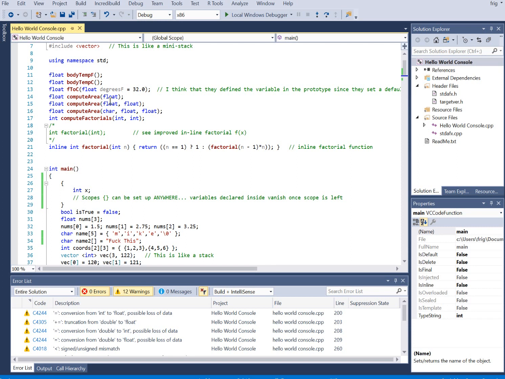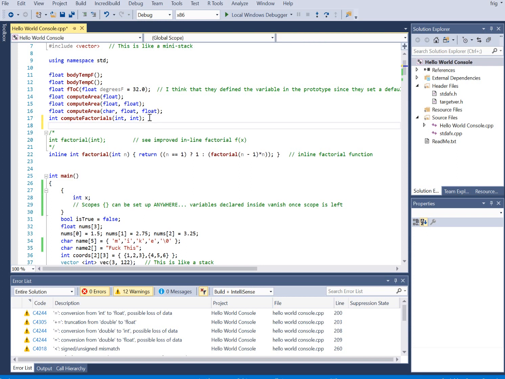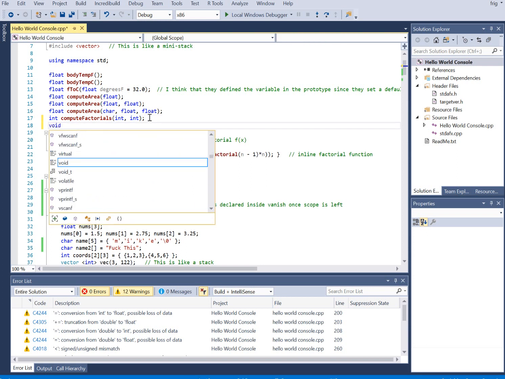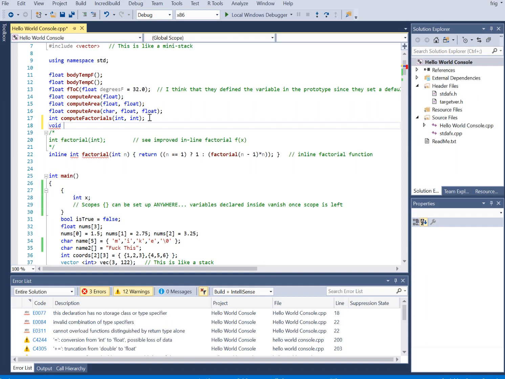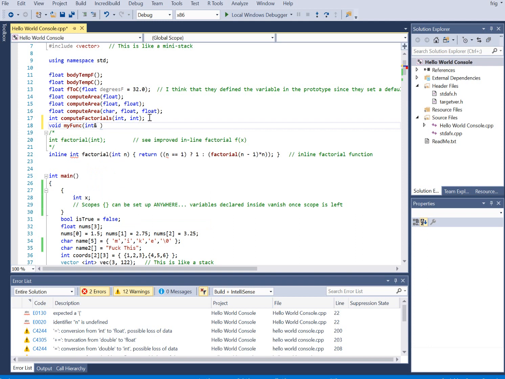Now, normally these functions are passing by value, so if a variable is passed into it, it's actually making a copy of the value on the stack. But if you passed it in as a reference, for example, we can create a function that returns void, so it doesn't return anything. My function, have it accept an integer, say x, for example.